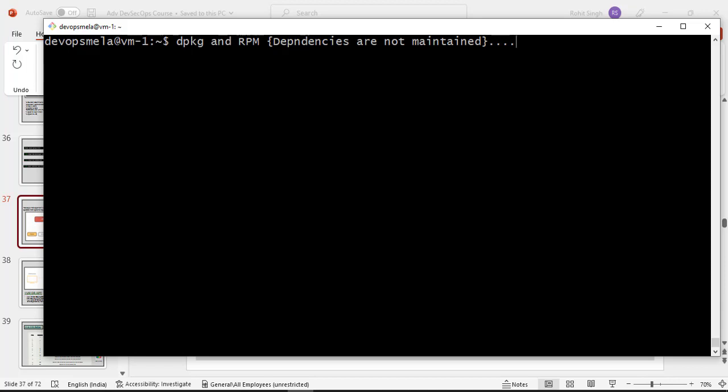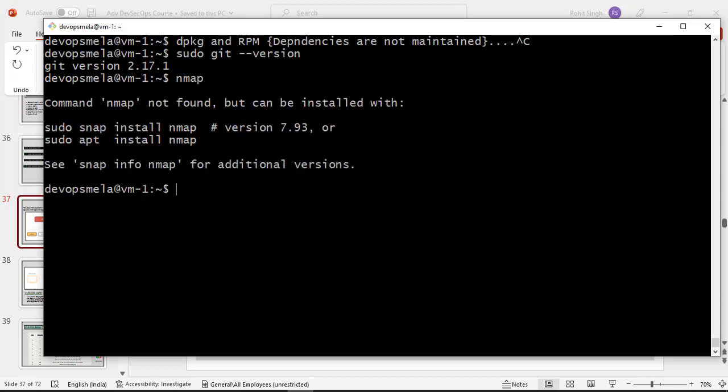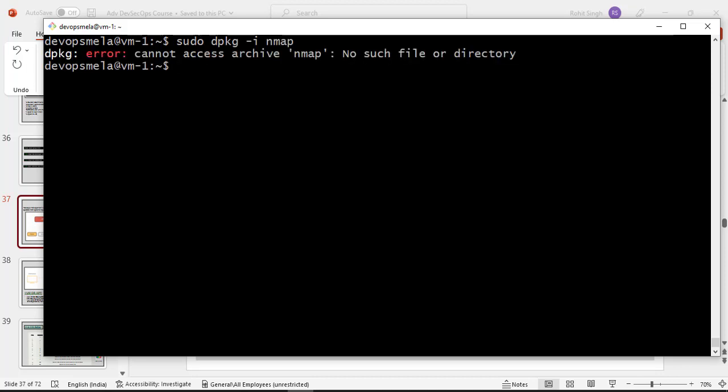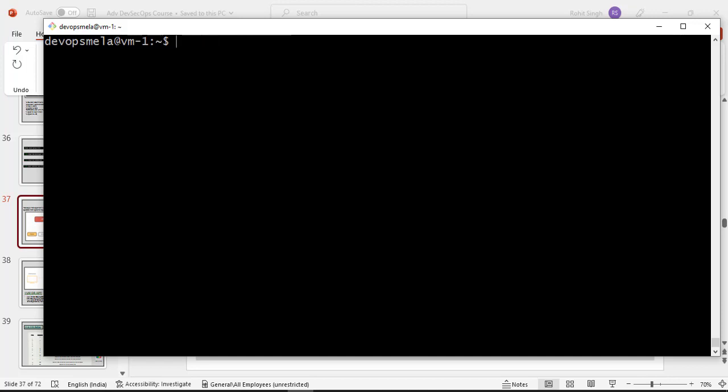Now if you're installing Git, let me see if I have Git installed already, because nowadays Ubuntu comes with Git pre-installed. I have Git. Okay, let me install nmap. I think I don't have nmap in this system. Do I have nmap? Nmap not found. Very good. So if I go and install nmap with sudo dpkg -i nmap, no such file, cannot access archive. I'm not getting the option to install. So basically this default package manager does not maintain dependency.